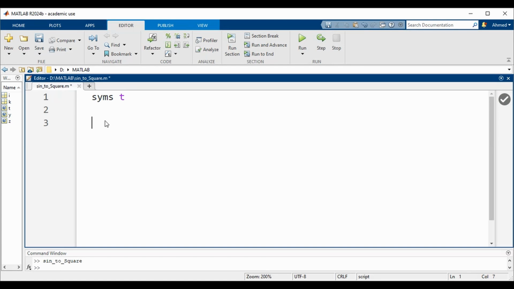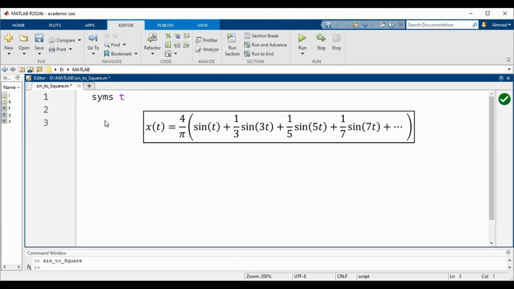Here, we use syms t to define a symbolic variable. This means we are treating time variable t in symbolic form so we can directly represent and work with mathematical expressions. Now, if we look at the Fourier series of a square wave, its mathematical form looks like this. But here, notice something interesting. Only odd harmonics are used. That means the first term is the fundamental frequency, then the third harmonic, then the fifth, seventh, and so on.